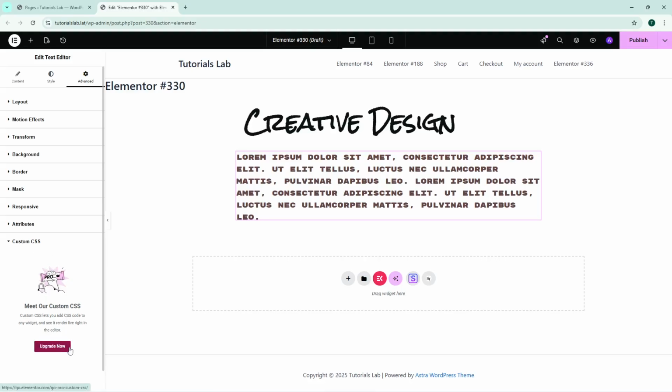Type in selector { font-size: 20px !important; }. Adjust the value to whatever size you need. The exclamation mark important ensures this style takes priority over other conflicting rules.